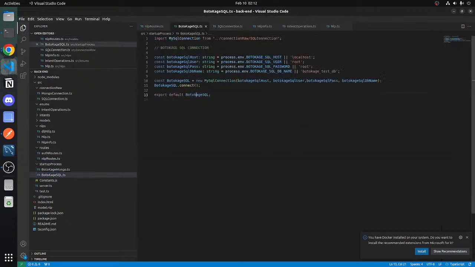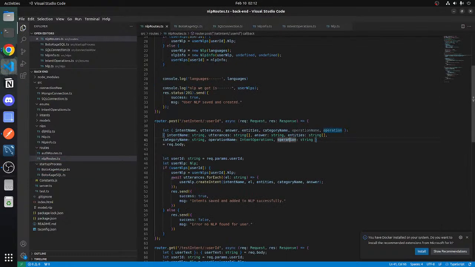So bot SQL and then yes. Playing from OnePlus 8T.